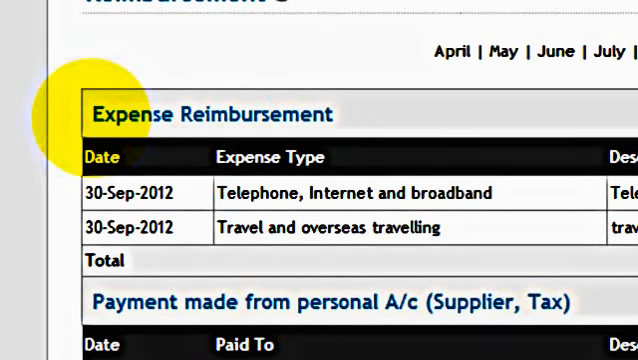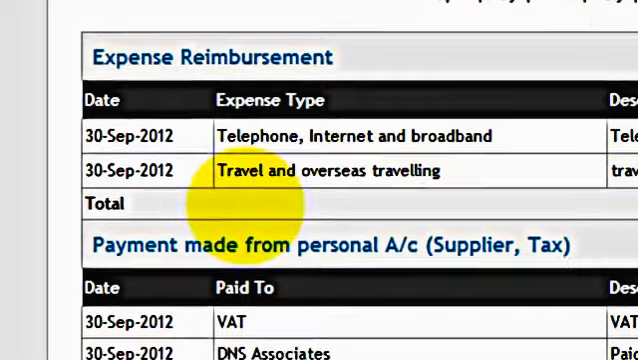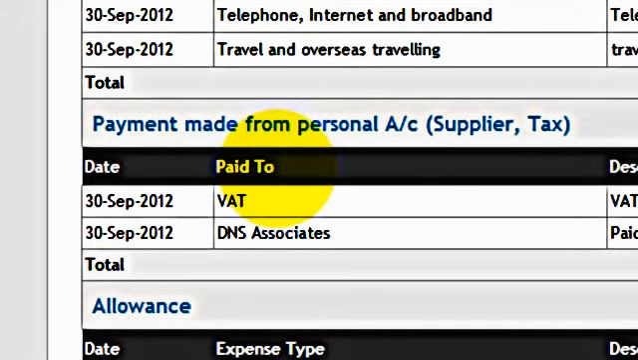For example, you travel for your company and you use cash to pay for your tube ticket or taxi. Similarly, if you're using broadband or internet for business purposes, but you paid for it through your personal account, it will go under expense reimbursement. If you make a payment for taxes, any statutory payment, or if you had to pay a supplier through your personal account because your company didn't have enough money in their account, then you would add that under payment made from personal account.